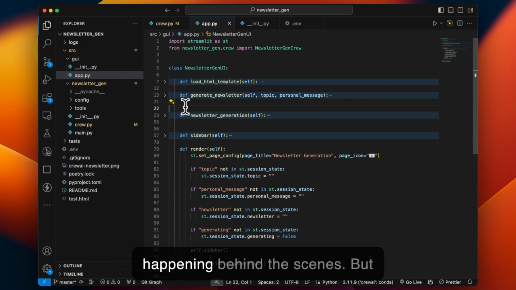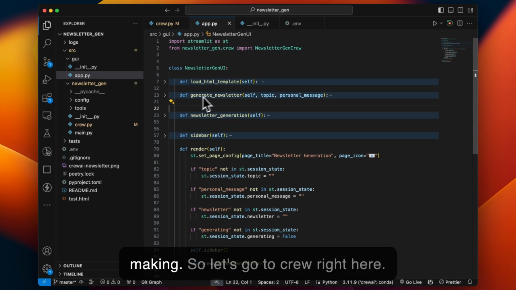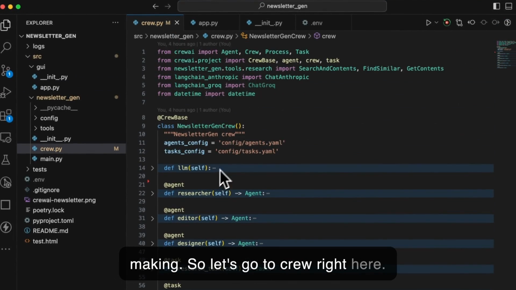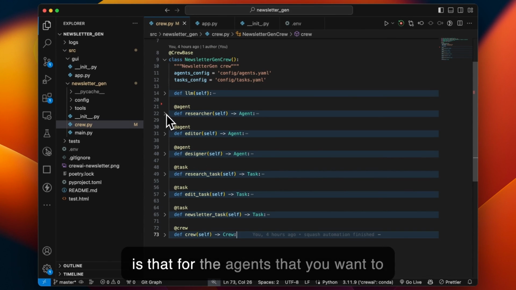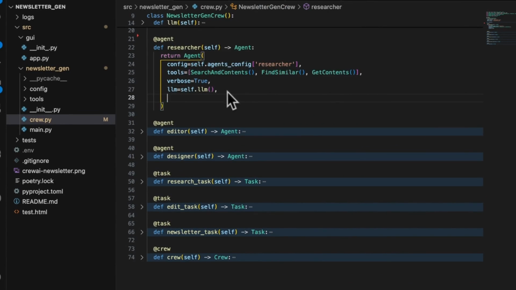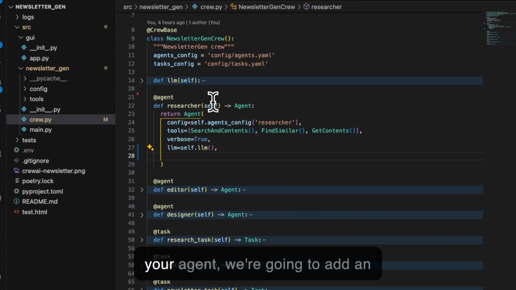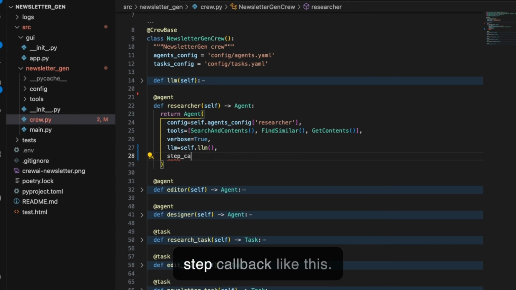That is what is happening behind the scenes. But remember that we want a step callback to actually show what is going on in the head of our agents. Okay, so what is their thought process, so that we can also see what might be some errors that they might be making. Okay. So let's go to Crew right here, and actually adding a step callback is very, very simple. All you have to do is that for the agents that you want to log the step callback, you're going to go right here, right where we're adding the parameters for your agent. We're going to add an extra parameter, which is going to be step callback, like this.